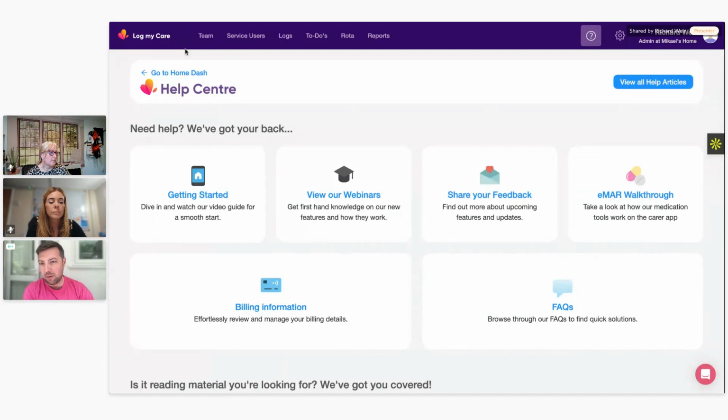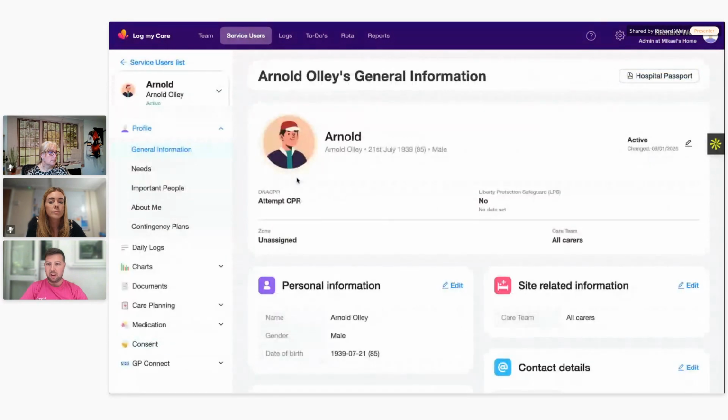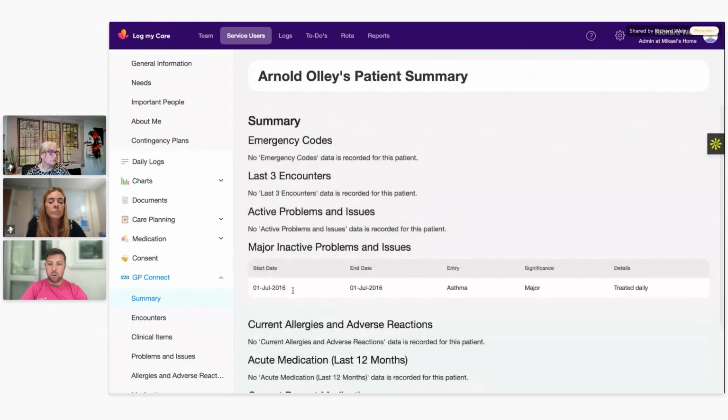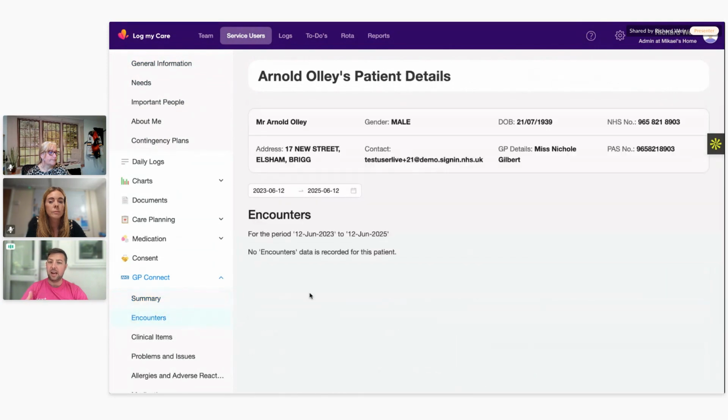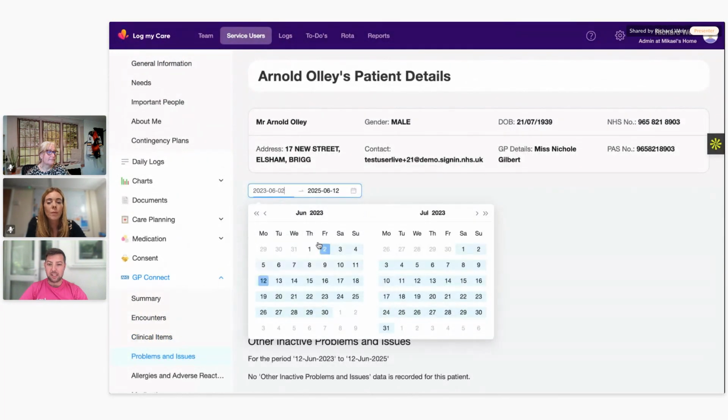So yeah, I hope that's been really helpful to everyone today, having a bit of a closer look at what GP Connect would look like. You can see here with Arnold, not just Mike, we've got that set up. And again, that data is pulling through automatically and updating. So no more time spent on the phone listening to those dial tones. As Katie was saying, it's just there at your fingertips, ready for you when you need to access this.